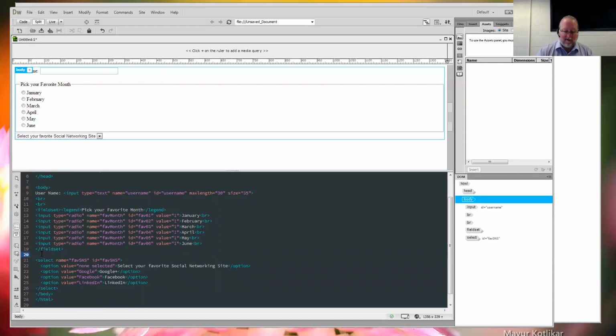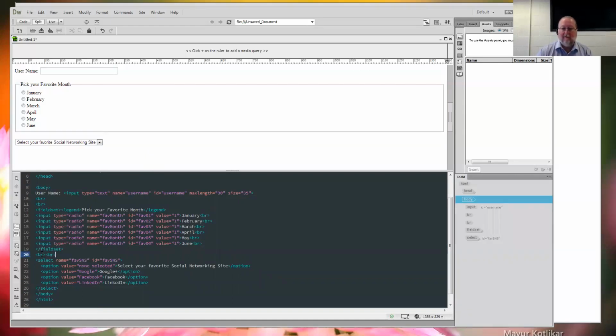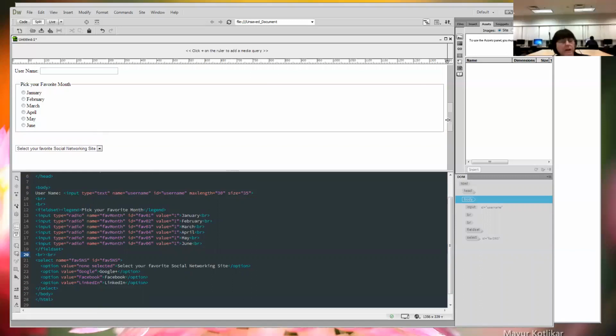Yeah, let's put a couple of breaks. Wouldn't you rather have some kind of a legend at the top rather than having select your favorite social networking site as the first option? That doesn't seem to fit to me. Well, so Sue, I guess it depends upon how dense a form you have and the sophistication of your audience. I guess the answer is it depends. It depends on what you're trying to do and how much information you've got.